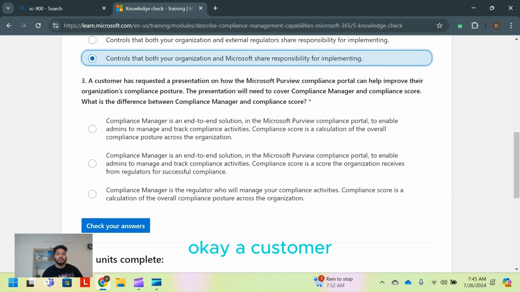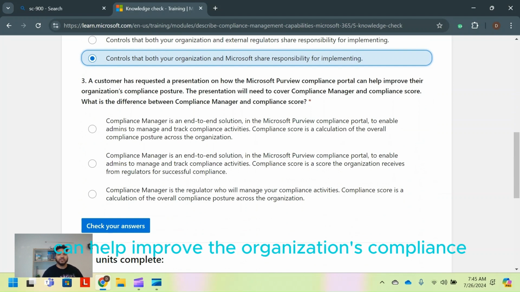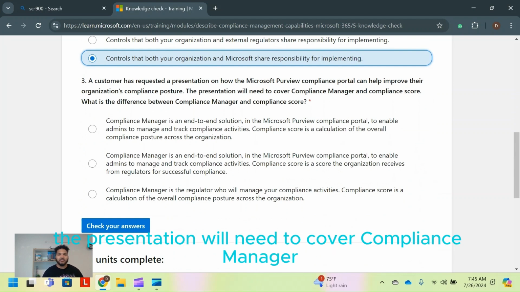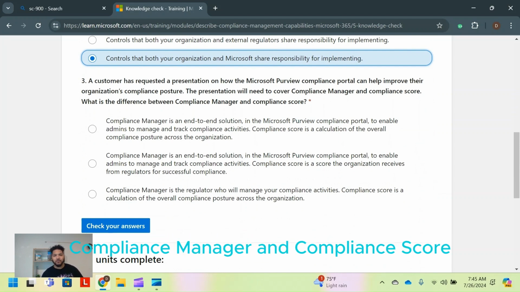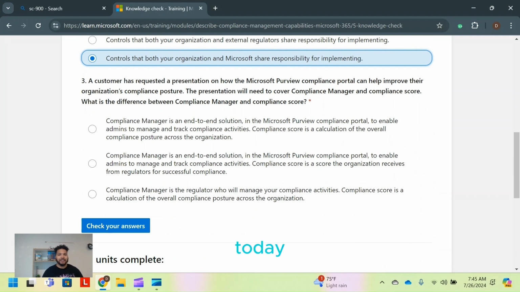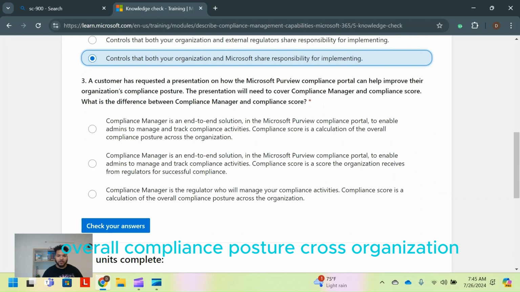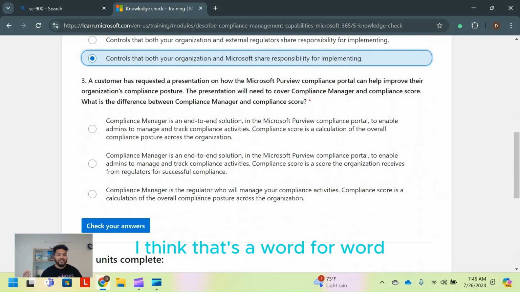A customer has requested a presentation on how the Microsoft Purview Compliance Portal can help improve their organization's compliance posture. The presentation will need to cover Compliance Manager and Compliance Score. What is the difference between them? Compliance Manager is an end-to-end solution to enable admins to manage and track compliance activities, whereas the score is a calculation of overall compliance posture across the organization. I think that's the definition word for word.